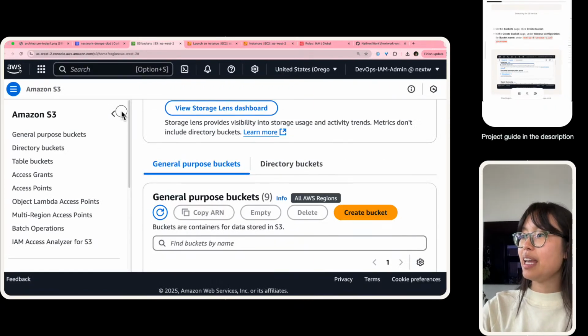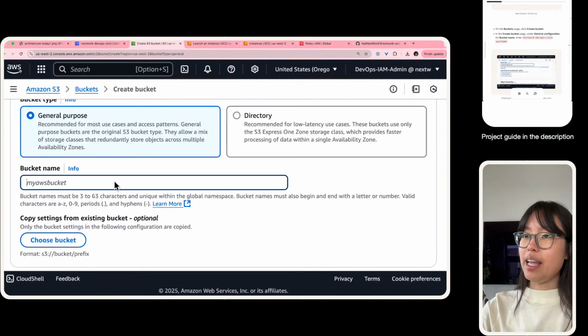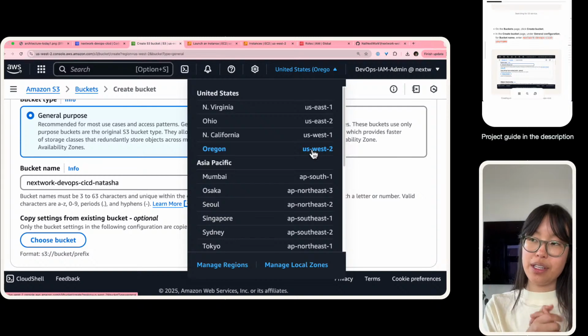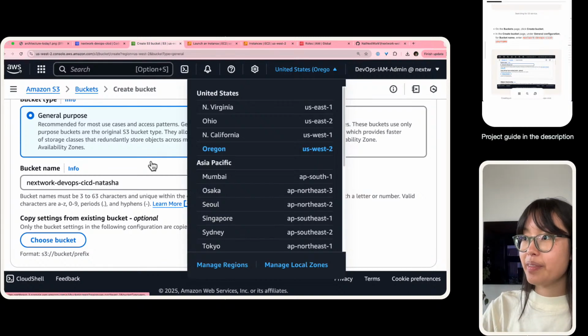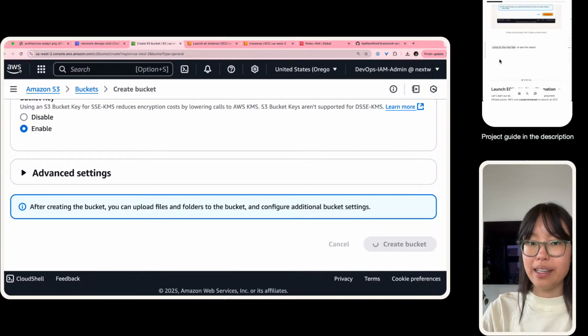Let's create a new bucket in S3, and let's name it network-devops-yourname. In case you haven't checked, double check that your region is still the same as everything else in your project so far. Don't set up your bucket in a separate region, put everything in the same place. So we've got our bucket name, and that's it. Let's create it, and we're done.